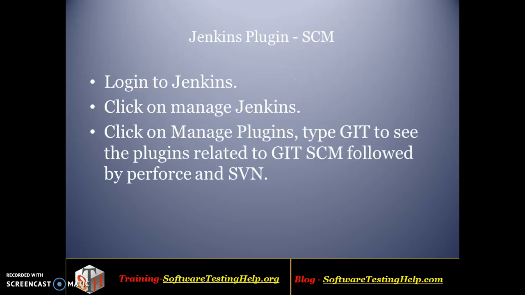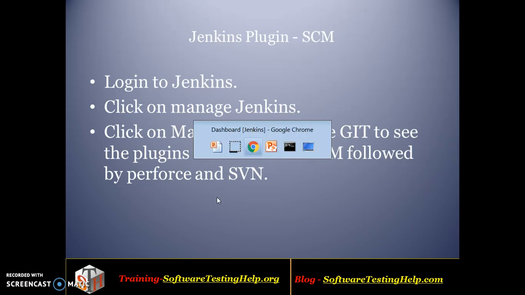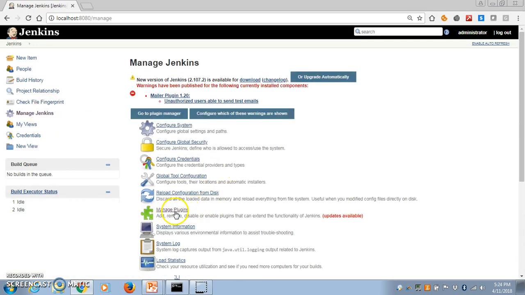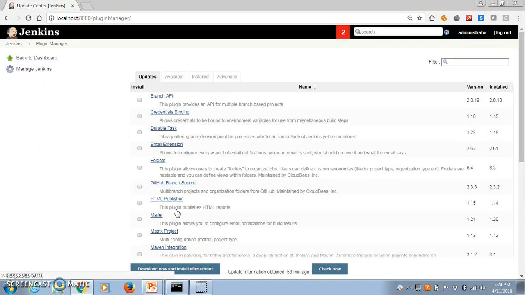Now to see what is available for SCM, we just need to log into Jenkins, click on Manage Jenkins and Manage Plugins, and then see, SCMs are of different types such as Git, Perforce and SVN. So first let's type Git here.